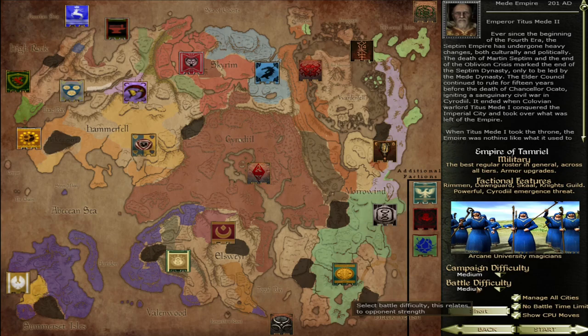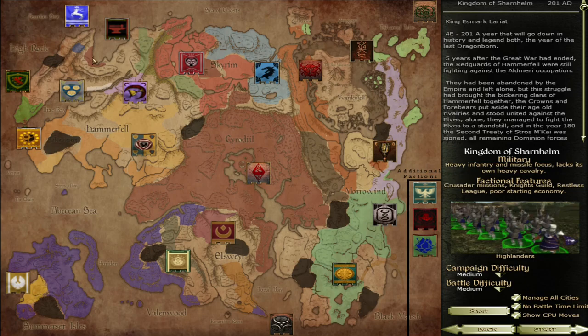Now also keep in mind that all the difficulties are medium for every single faction. There have been issues in the past where the first faction in the turn order was on very hard and everything else was on hard, so we're going to make sure it stays on medium. That way everyone's auto-resolve chances will be medium as well. And Schattenhelm is far to the northwest. You do have a few provinces nearby, but you're miles away from each other, so it's not really an issue.